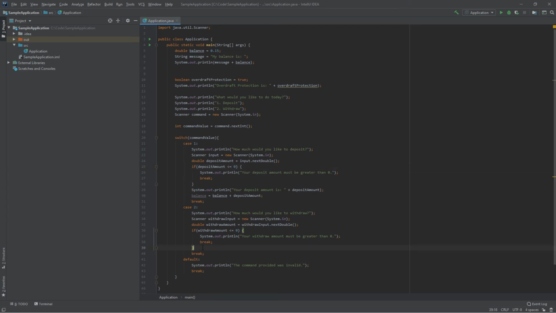All right, and if they withdraw an amount that is greater than 0, it's valid. So let's add an else if here though. If they have withdrawn an amount that is greater than their current balance, and then let's add another part of the conditionals we learned, which is how we can add the and operator. And overdraft protection, if that was enabled, then it would stop this from happening.